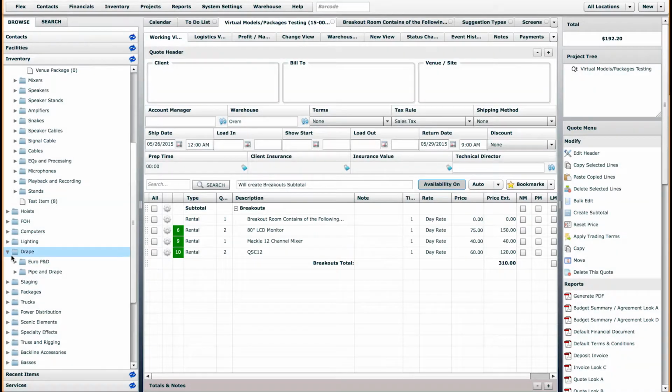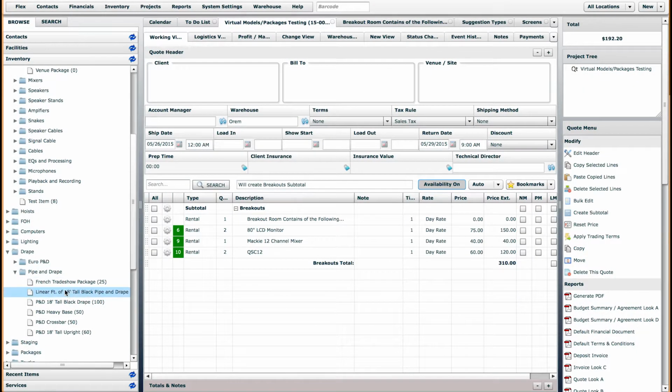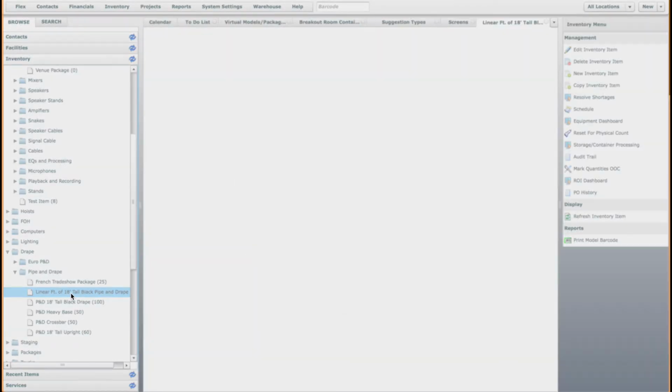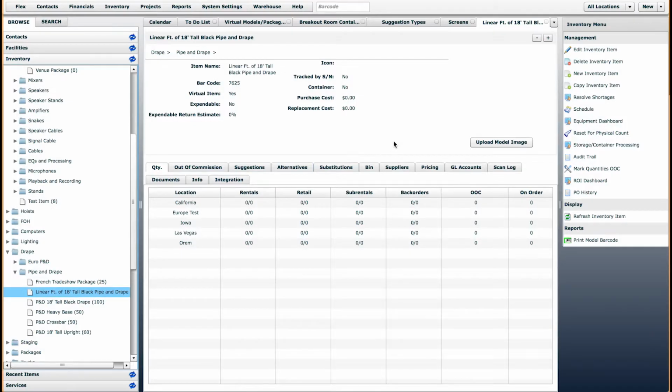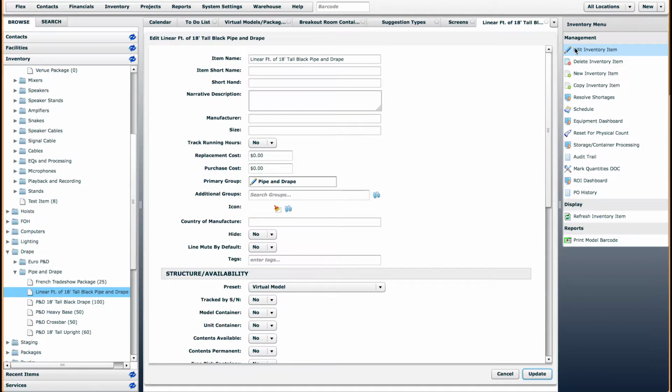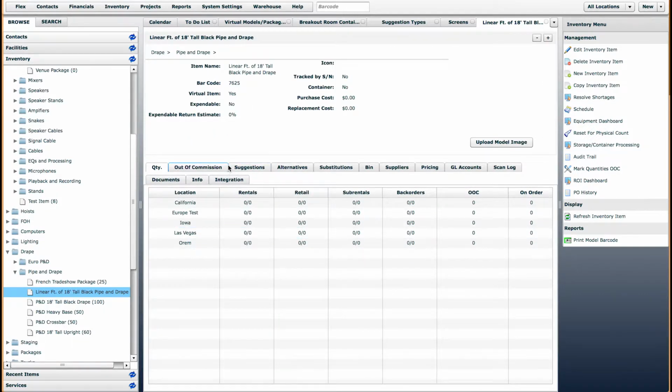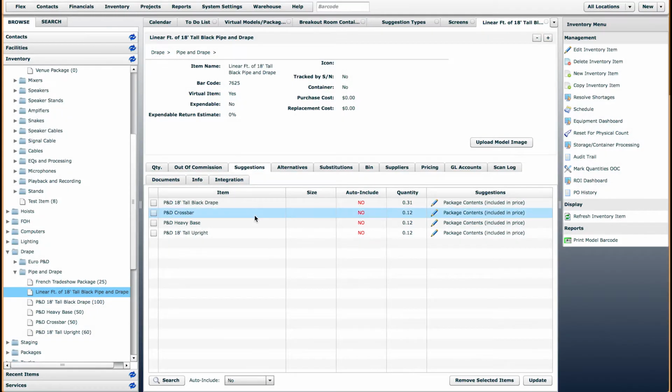This is one that quite a few of our customers will use. It's called the linear foot of pipe and drape. Let's look at the settings. You can see that it's set up as a virtual model. So that means it does not have a contents tab. And we're building this linear foot of 18 foot tall pipe and drape solely out of suggestions.